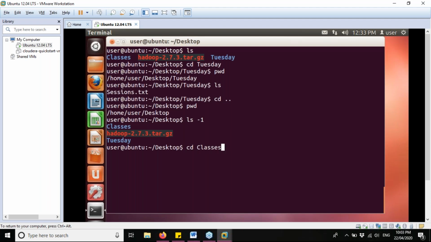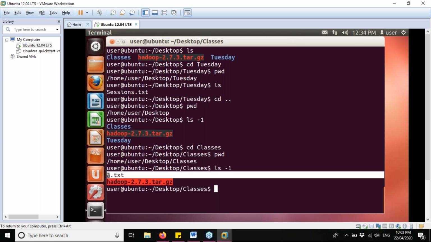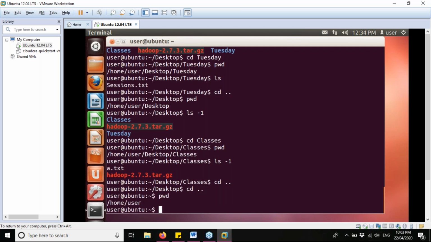We are changing the directory to classes, all right? And pwd, yes, we are in classes. Let's do this, ls space -1, enter. See, again we have everything in one line. Now suppose we do cd space dot dot, we are in desktop. Now suppose again cd space dot dot, where are we? pwd, we are in user.